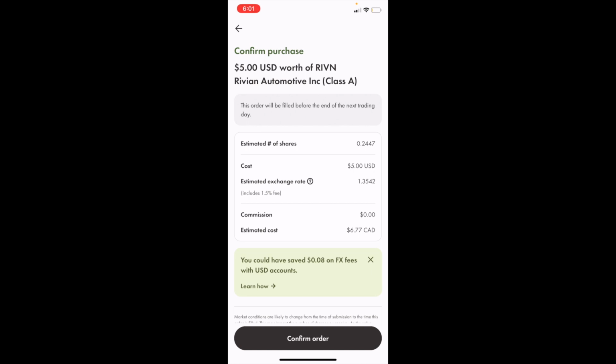But basically, that is how you guys can buy a Rivian Automotive stock, ticker symbol RIVN in Canada on Wealthsimple.